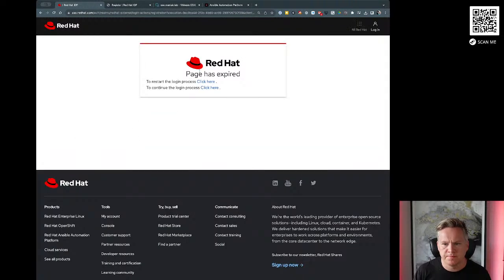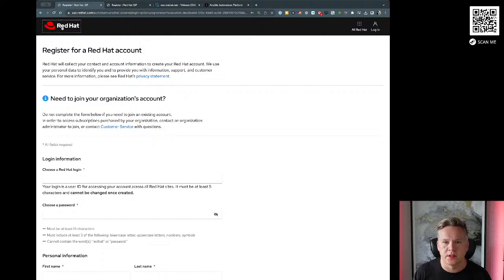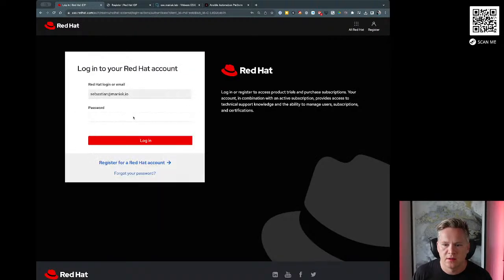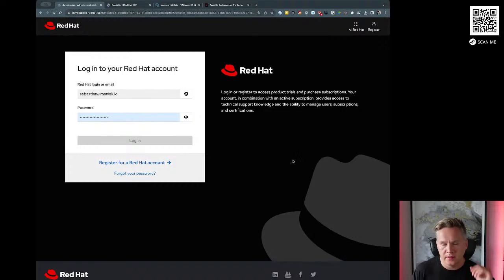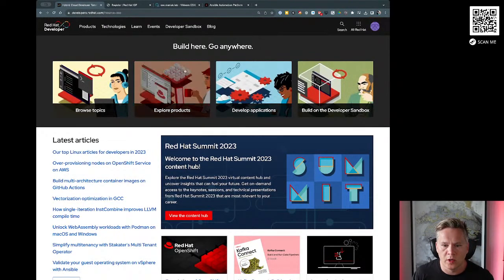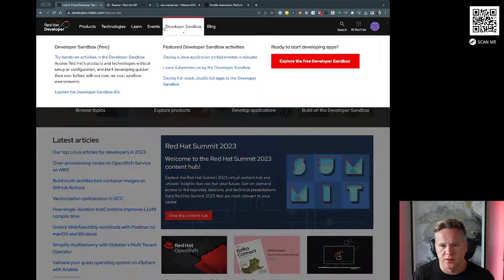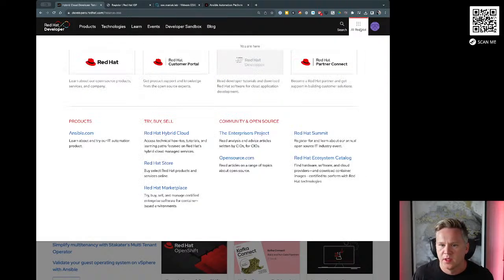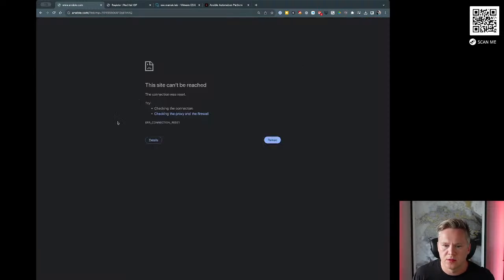So once you register, continue. I think I clicked on register instead. Log in. So you'll get access to this developer portal where you can actually get access to different sandboxes, try different accounts, and deploy whatever you want. So let's go to just Ansible. That didn't work.